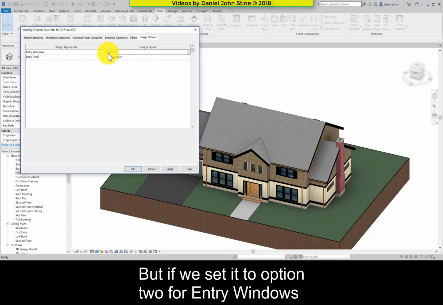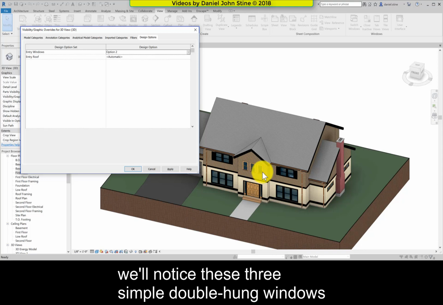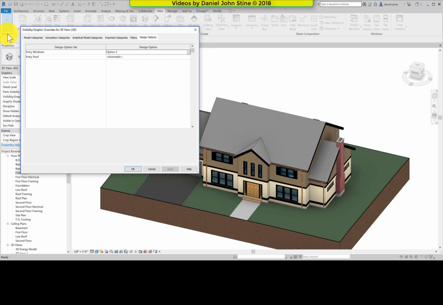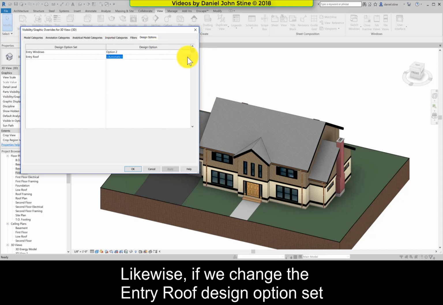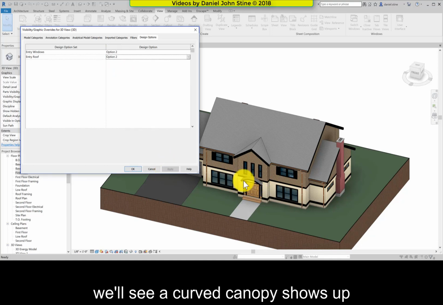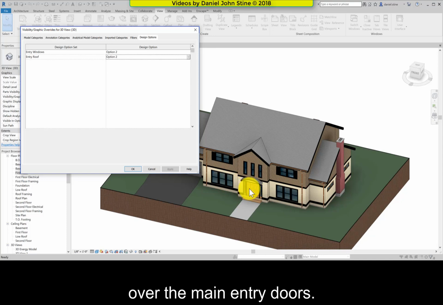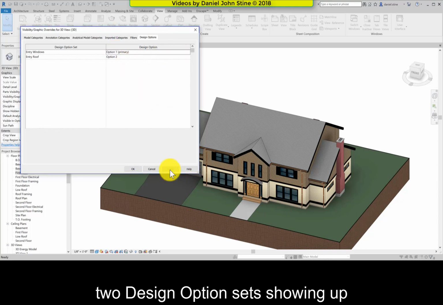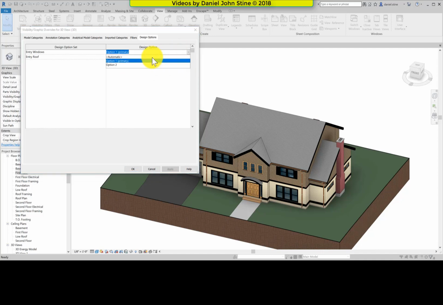But if we set it to option 2 for entry windows, we'll notice these three simple double hung windows change to narrower, taller windows. Likewise, if we change the entry roof design option set to option 2 and click apply, we'll see a curved canopy shows up over the main entry doors. So we have the ability to have any combination of these two design option sets showing up on the screen at any time.